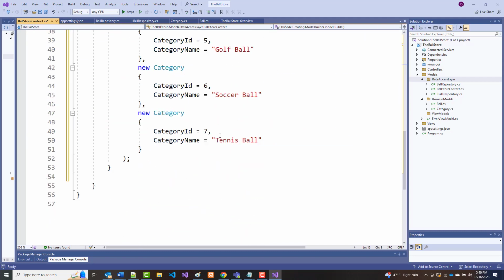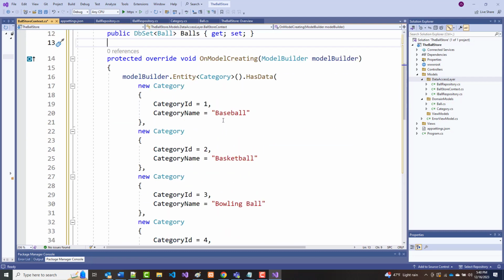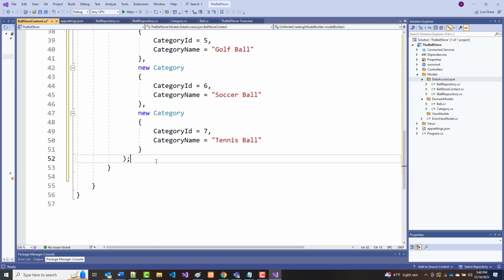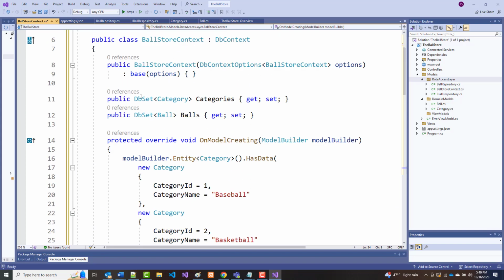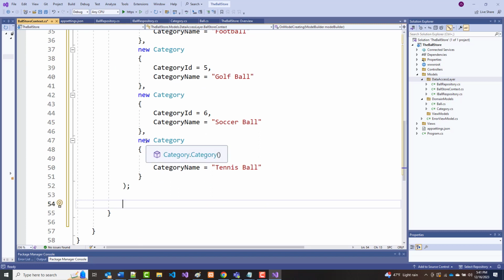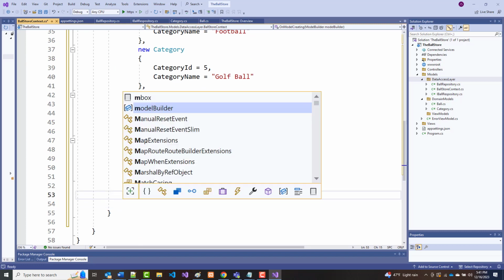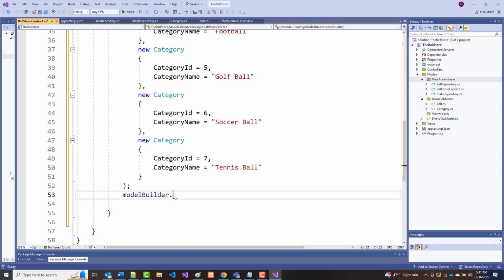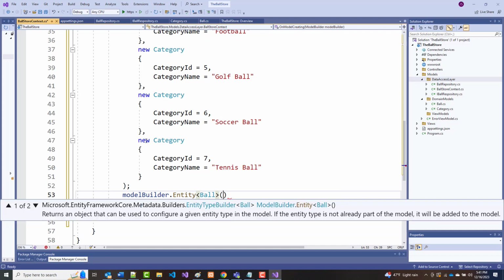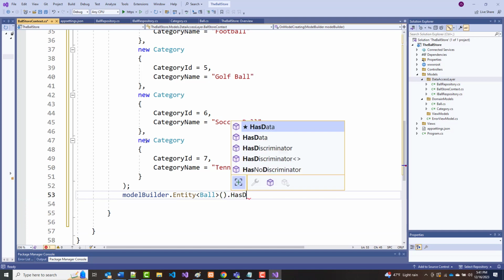Now, I don't want you to have to sit and watch me type because there's a lot of typing to do for the other one. All right, because we have about 50 different balls or something like that. So let me just come down to here. And let's see. This will be another modelBuilder.Entity<Ball>().HasData.